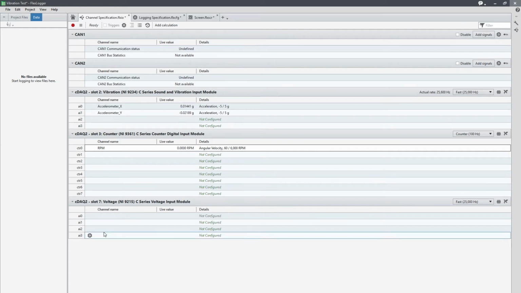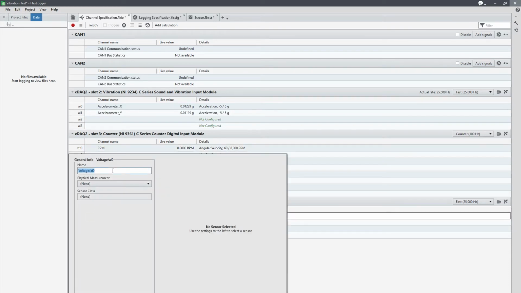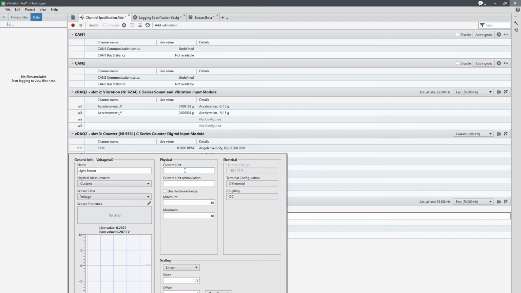Next, we're going to configure a custom physical measurement. So if I'm using a non-standard sensor type, I can create the measurement and use physical units that make the most sense. For our light sensor, we're going to configure a custom physical measurement using voltage. And I'm going to use lumens as my units. For the purposes of this demo, we're going to do an approximate linear scaling.